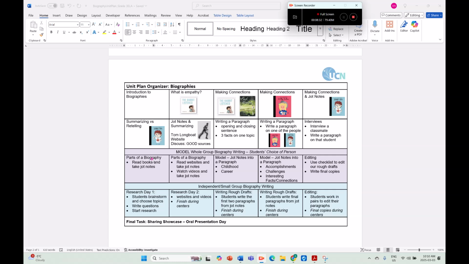We are going to choose this person as a class. And then for the whole week, I'm modeling every single thing that they are going to have to do on their own the following week. So on day 1, we're going to read a bunch of books on Louis Riel. We're going to do research on Louis Riel. We're going to take jot notes. On day 2, we're going to do websites and take jot notes. We're going to watch a video and take jot notes.